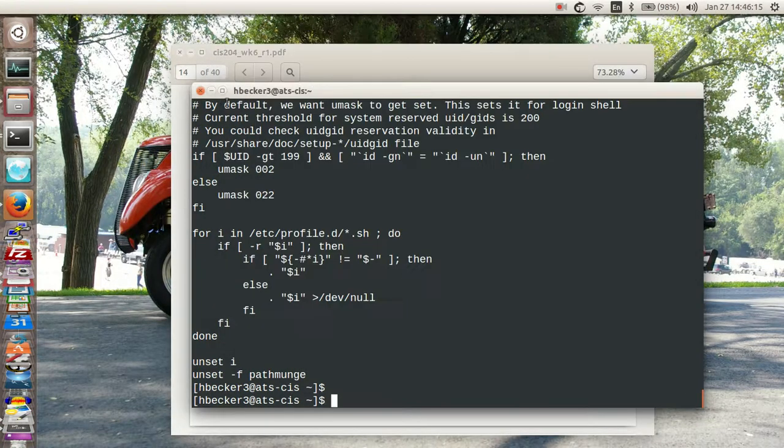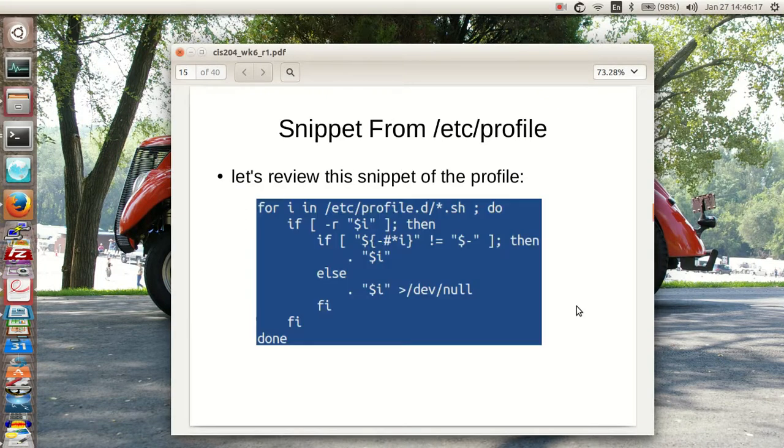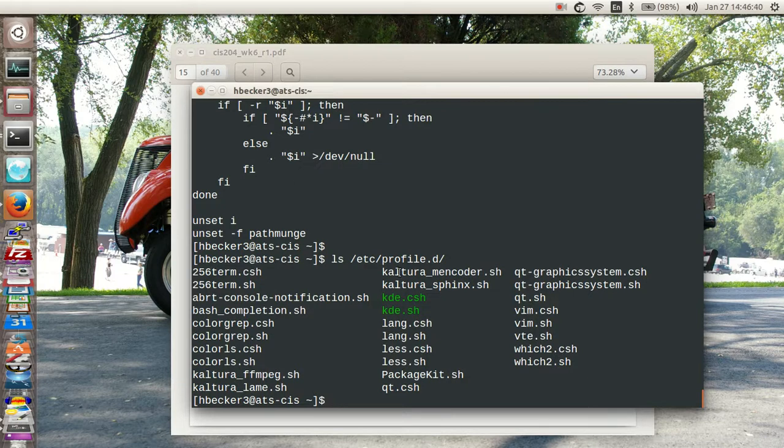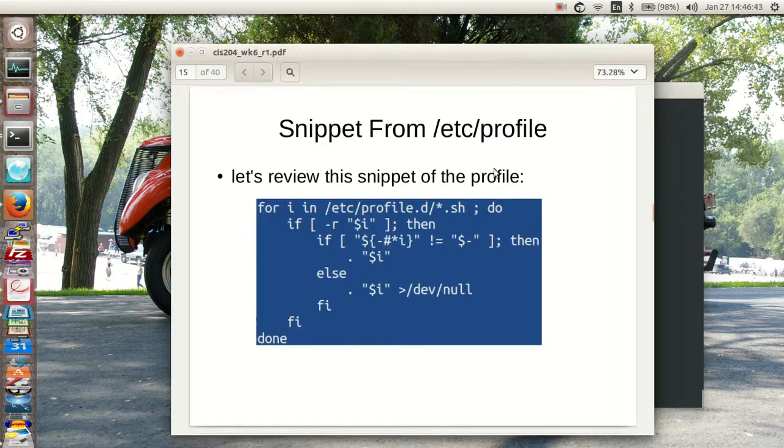So let's jump out of this real quick and go forward. Here's this goofy little snippet from the file. It's looking in /etc/profile.d for anytime there is a .sh. So let's list /etc/profile.d. Those are the shell scripts that are inside /etc/profile.d. Anytime it finds a .sh in there, it's going to check to see if that .sh file is readable, whether or not it's readable.